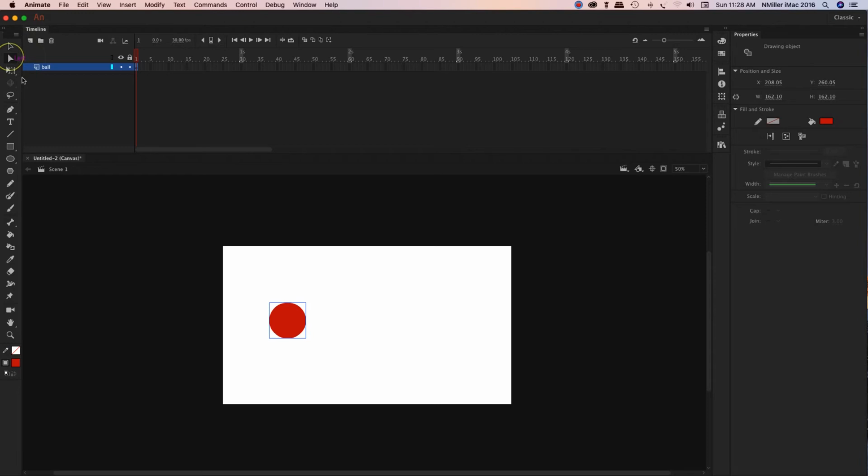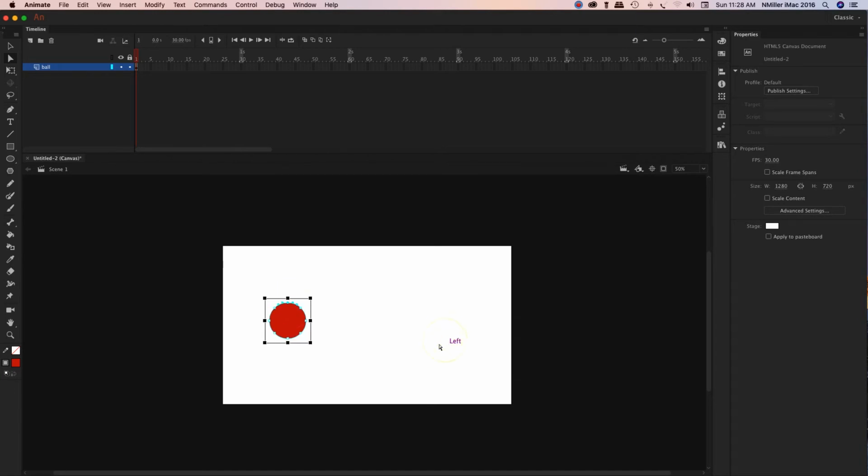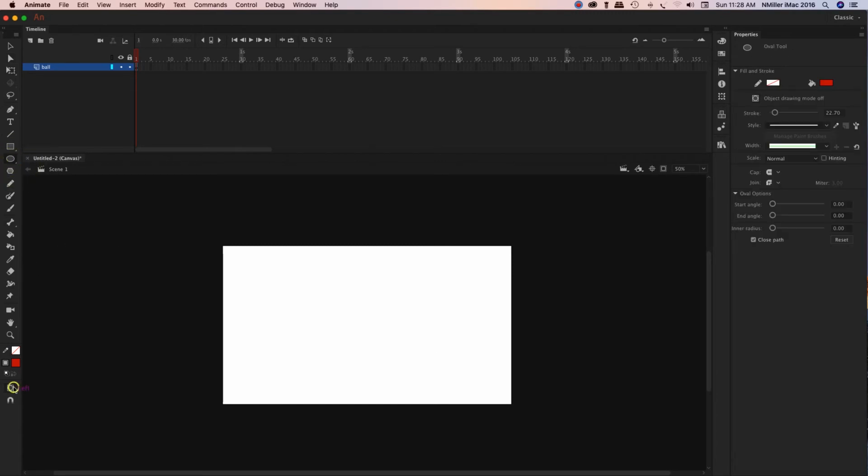If you want to edit the shape of it, you can use your direct selection tool, and then you can left click on the path, the outline of it, and you can adjust it. Okay. I am for today going to not have object draw on. So I'm just going to go ahead, turn the object draw off, left click and drag. You could hold the shift key if you want to keep a perfect circle.